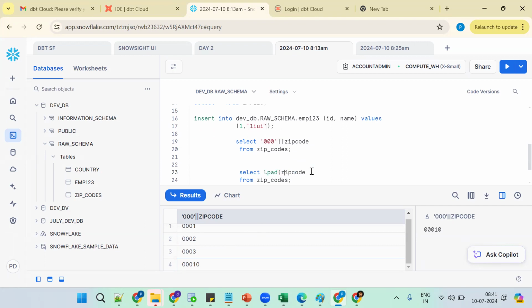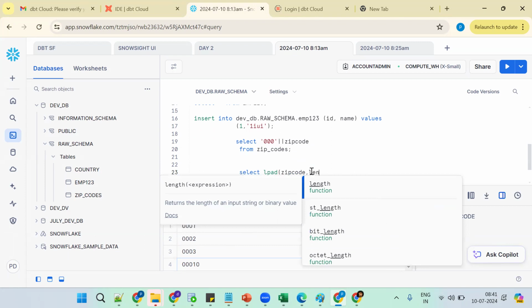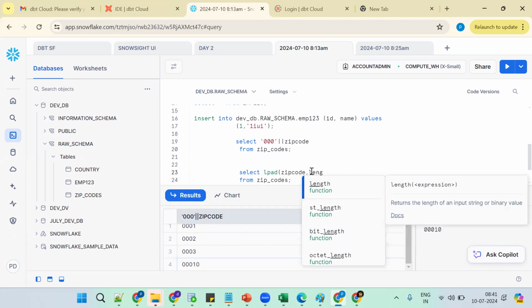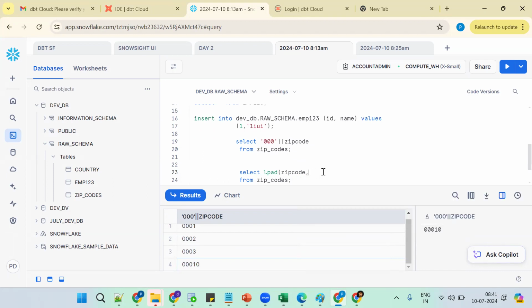Lpad, left side padding. What should I pad? See the length. Suppose we want the total length to be 4. If the length is not matching, what should we pad with? Pad with 0.